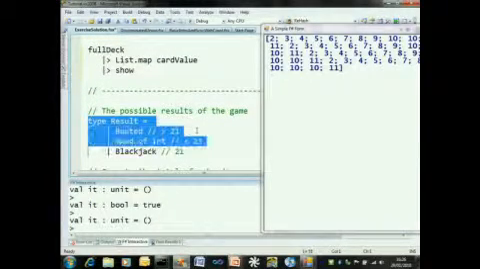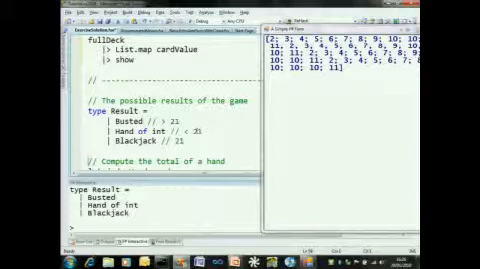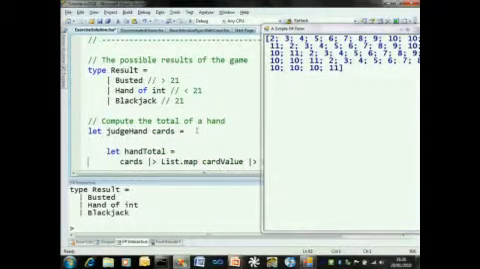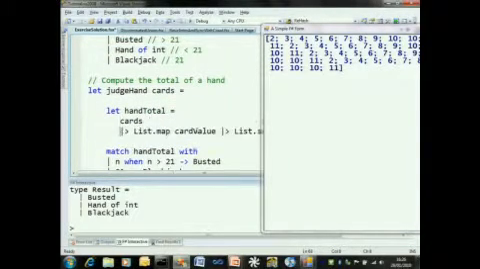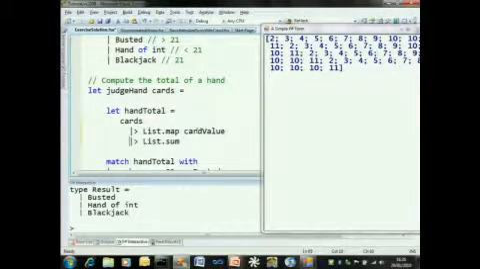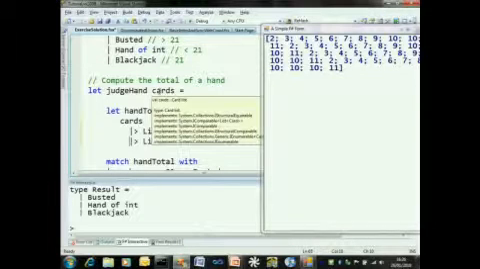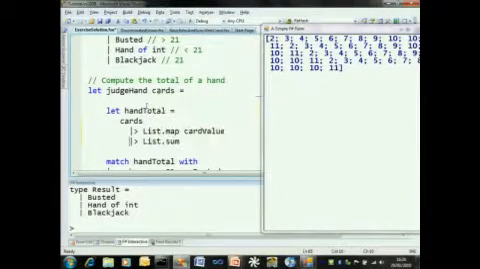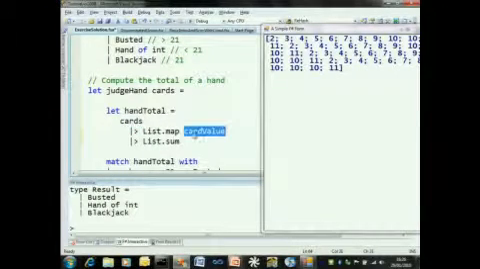Right, so the aim of the exercise is to work out whether a hand in blackjack is busted, a hand value less than 21, or blackjack on 21. So to judge, it's pretty straightforward. Let's take our cards here. We have a list of cards coming in, and we have to work out the hand total, which means taking the cards, mapping across the value of each card, and summing those up.